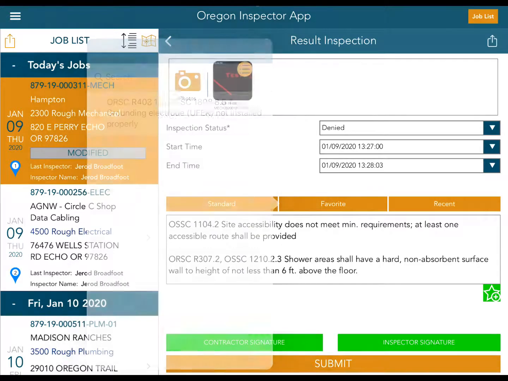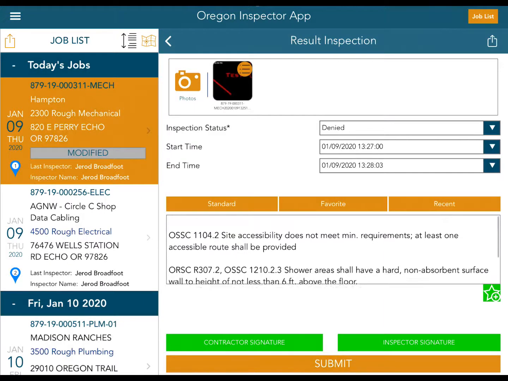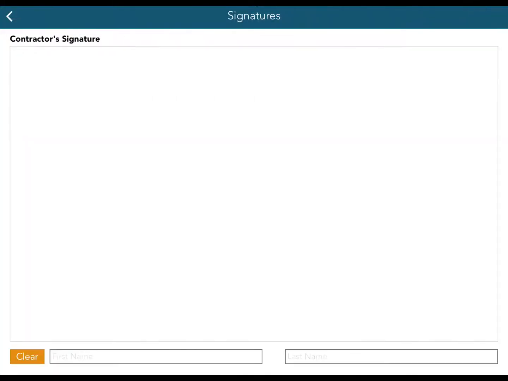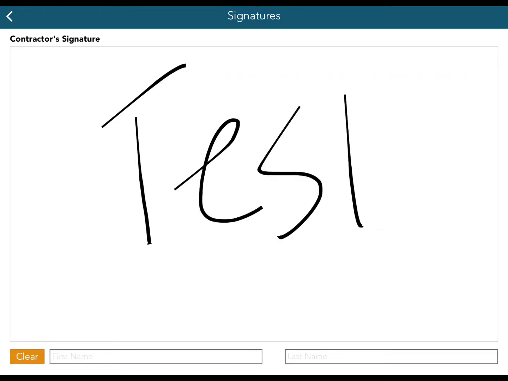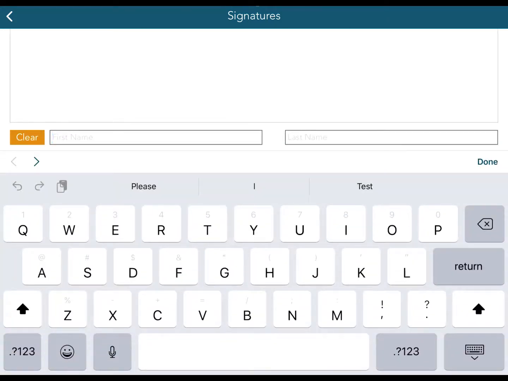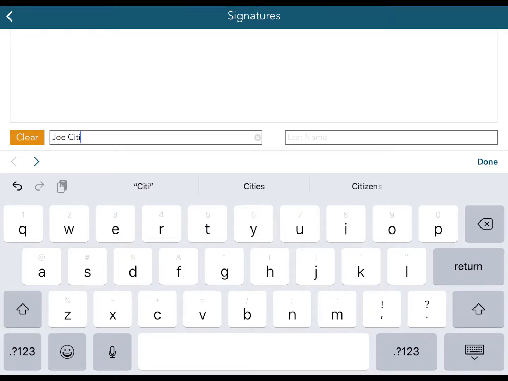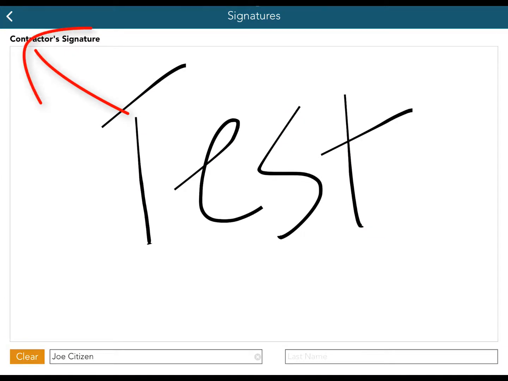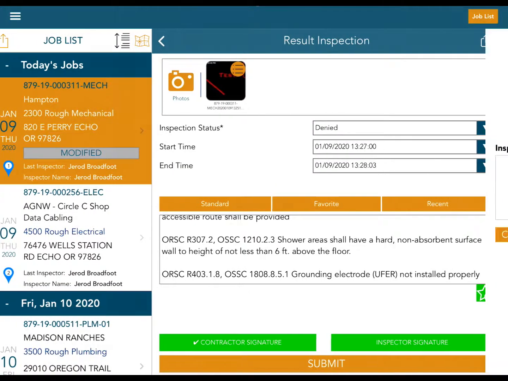Once you're done adding your comments, you can always type, or if you want to go back and add numbers or anything, formatting, you can do your contractor signature. You can also add the name, and done. Then the back arrow, and we can go on to inspector signature.